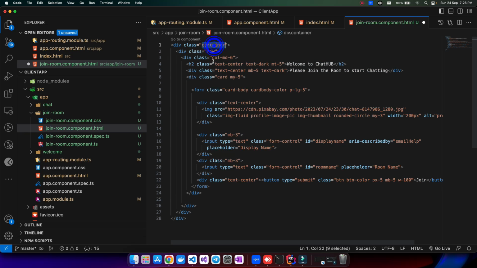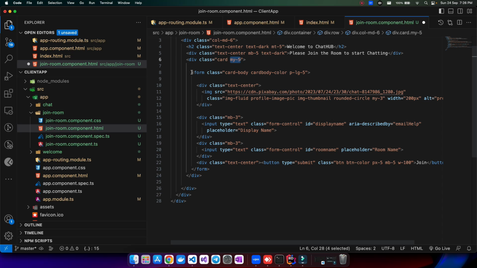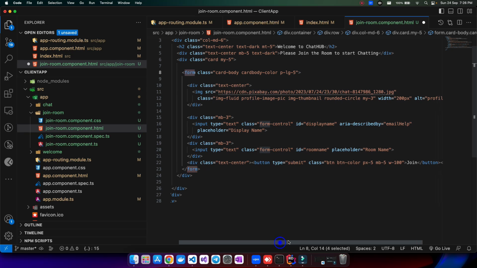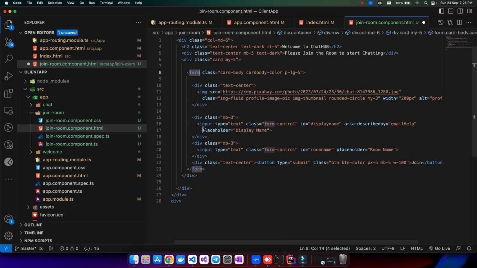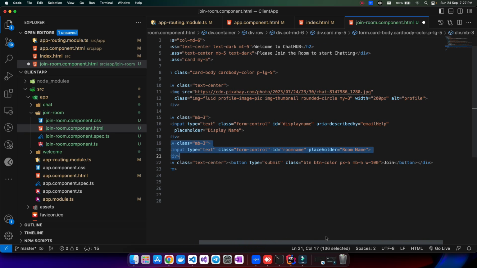So we will have a container first, and in that we will create a row where we have this col-md-6, where we will add our header, Welcome to ChatHub, and then a subheader which says please join the room to start chatting. Just below that I have this card, and I have put a margin of y-5, which means top and bottom as 5, and the card body is a form. In the form I have added two fields: the first is my input, which is my display name, and the second is the room name, where I will be adding the room name for the user. Just below that I have a div which has my button that says join.